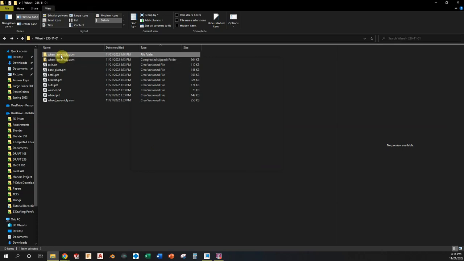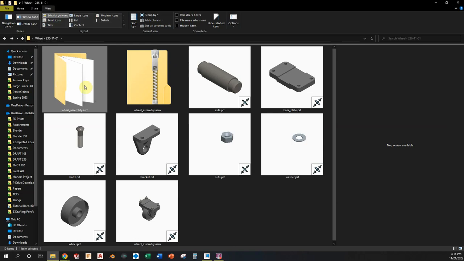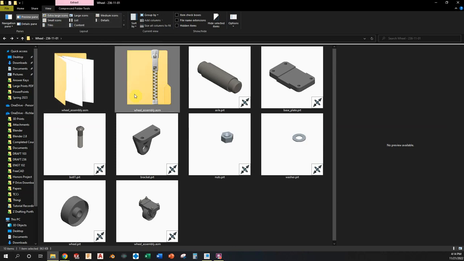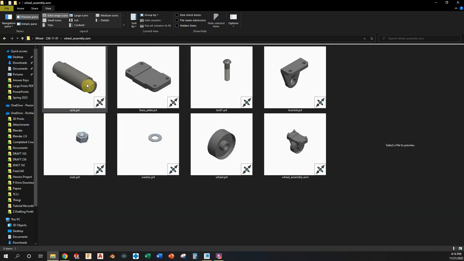and you can see it created a file folder. Do notice the icons are a little different. This is just a regular folder compared to the zipped folder from before. And if I go in here, it has all of the files that you sent me.